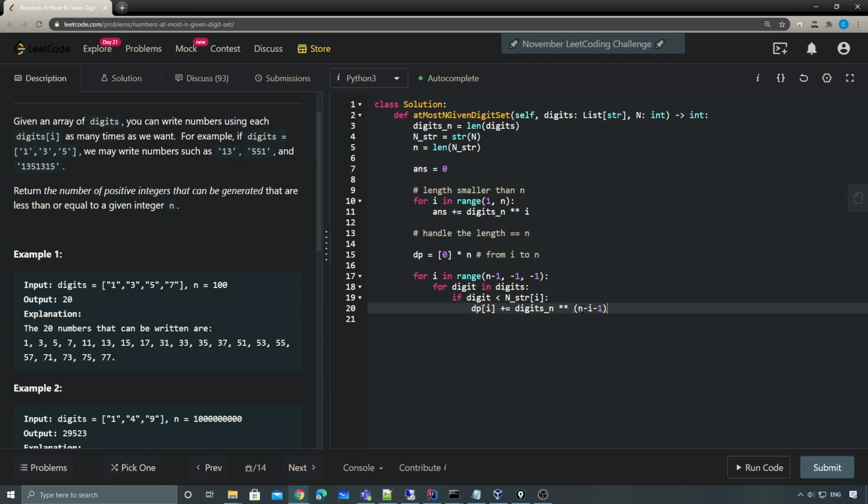Okay, because the n is the length and the i is the index. That's why we also have to do a minus 1 to get the remaining number of digits. And for the remaining digits, we can freely use any of the digits, right? All right, that's that. So else if, right?